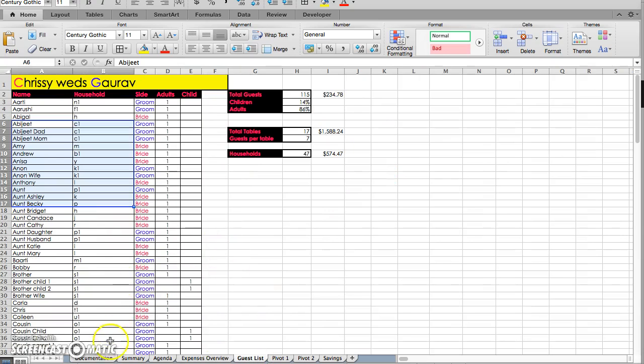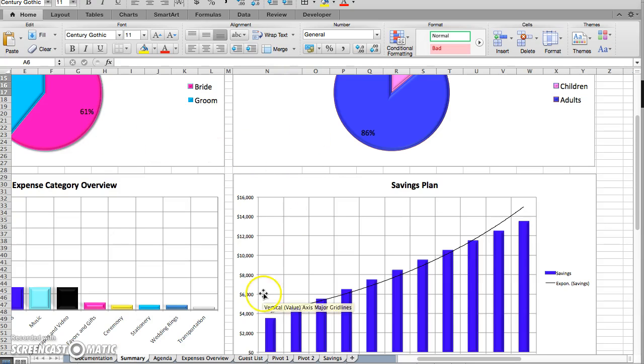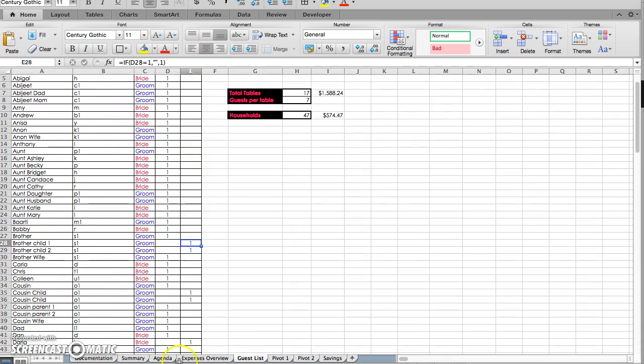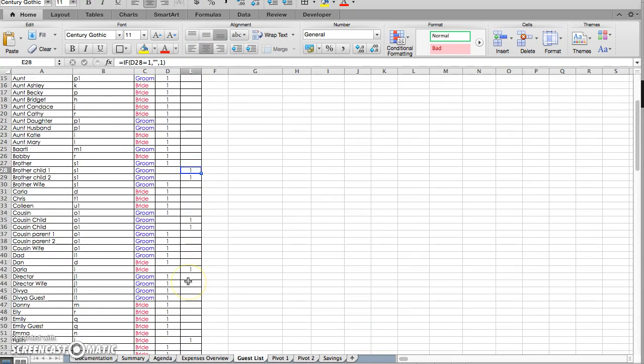I derived these two charts from the guest list tab, where I have the name of each guest, the household they belong to, which side they are on, whether they're an adult or a child, and then I had some breakdowns here. For the child section, I actually did an if. So I said, if this is blank, then the value of this should be 1. I just liked that formula, and it was an easy way to add the children here.